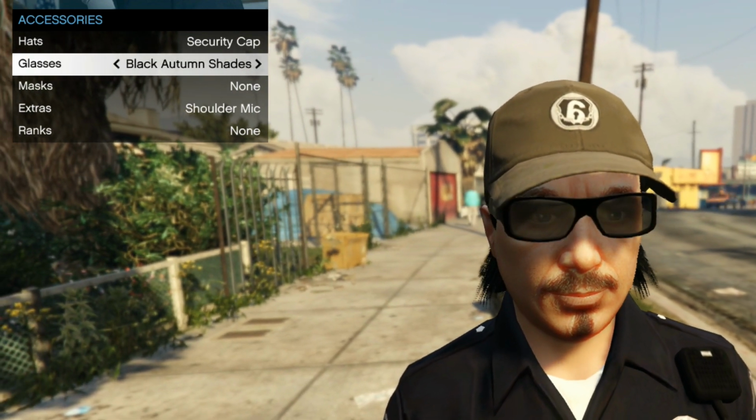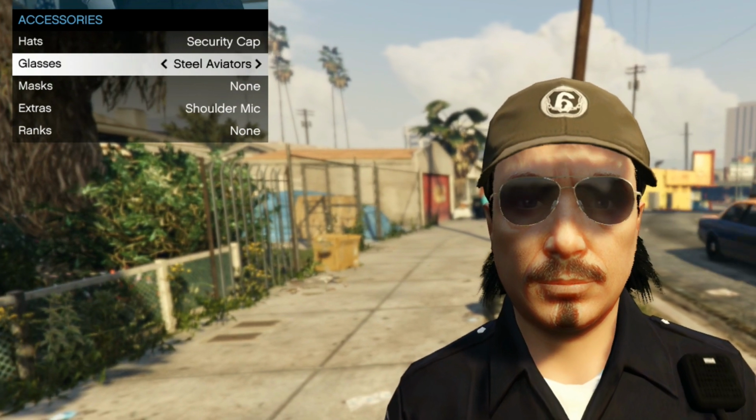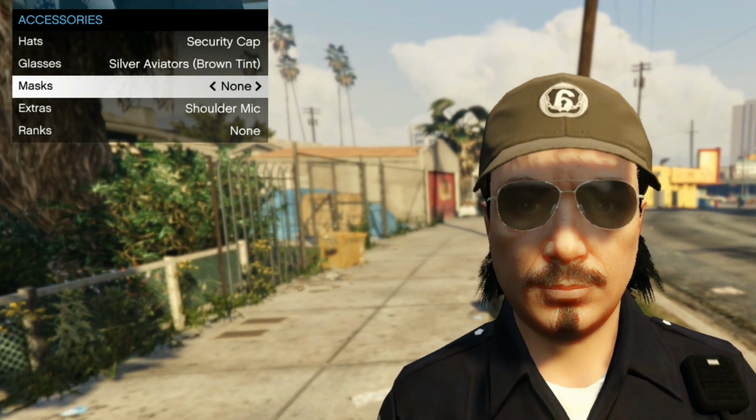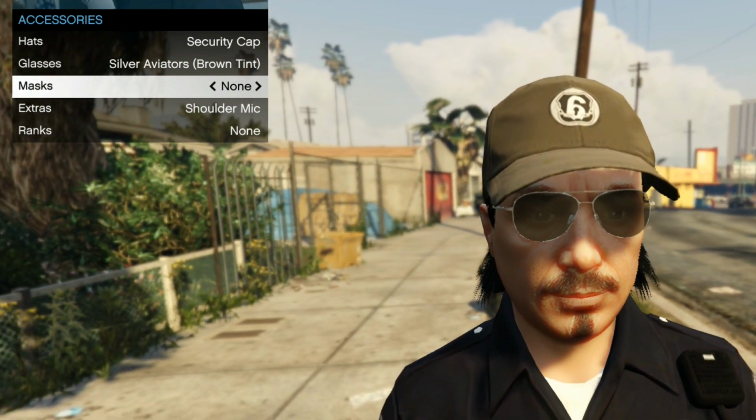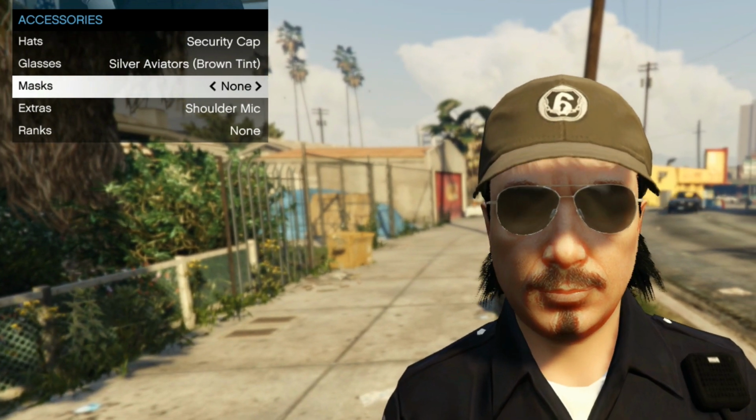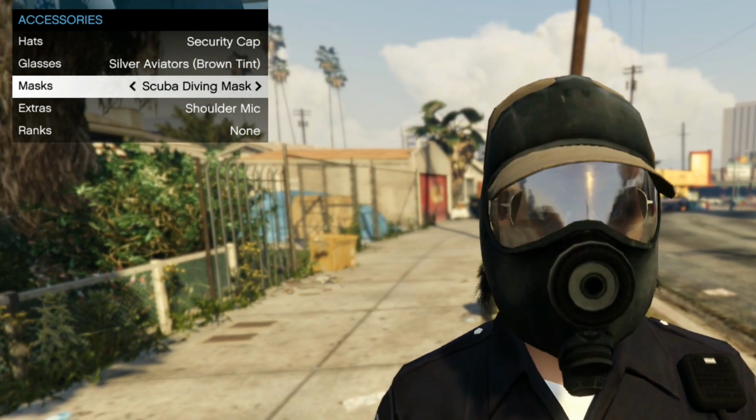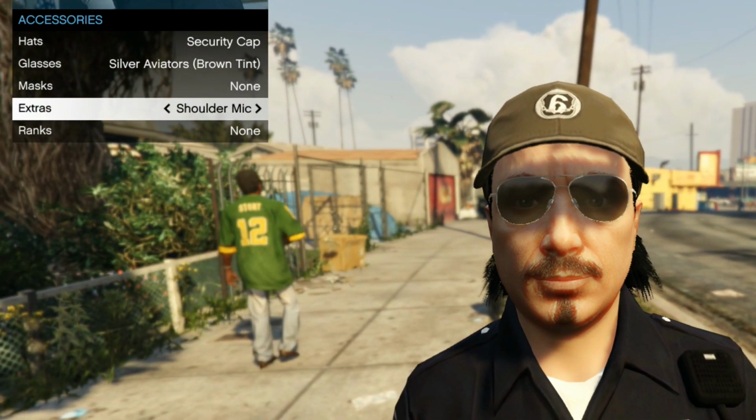You can do tons of choices of glasses. So pick it if you want glasses. I don't usually wear them. Even though in real life I wear glasses nonstop, I can't see anything without them. But in-game, I do not like using glasses. You have masks if you need them. But again, as a police officer, you probably won't be using that.